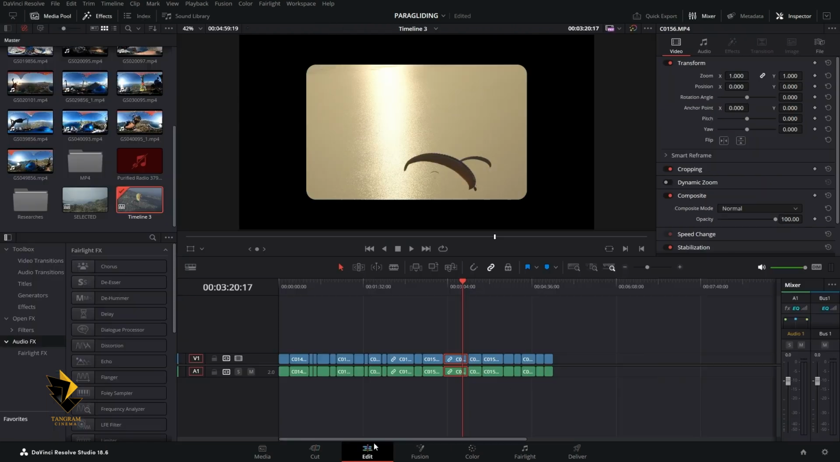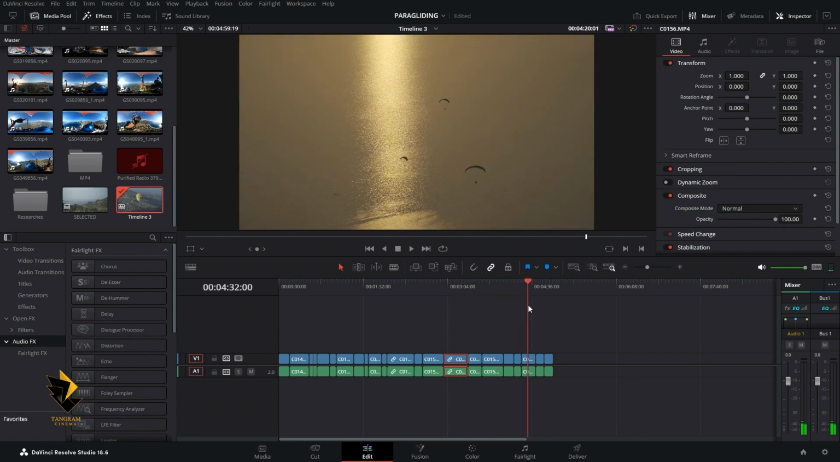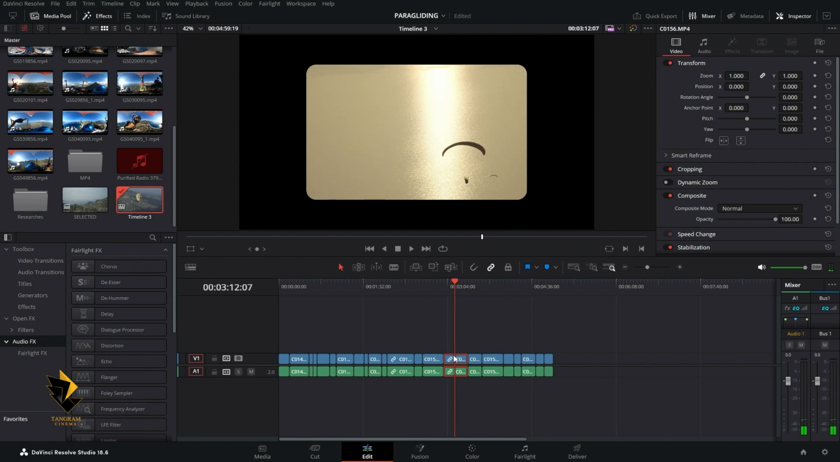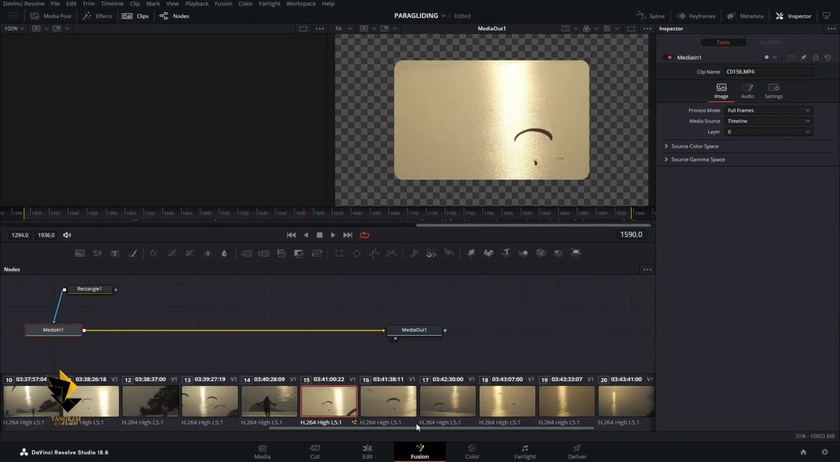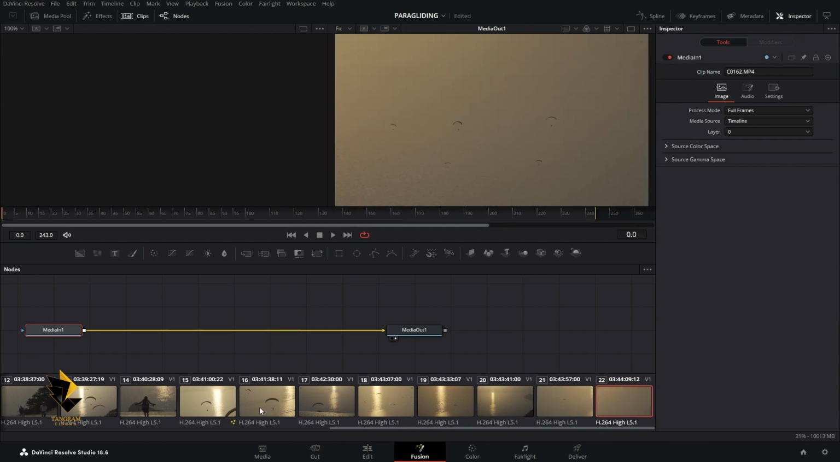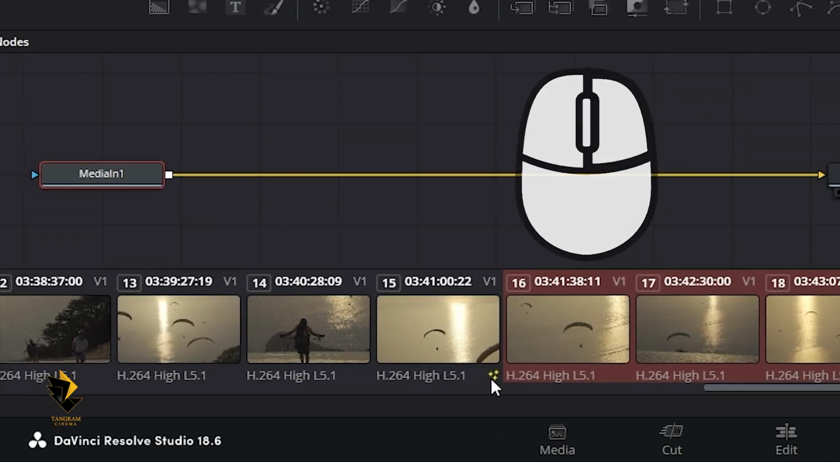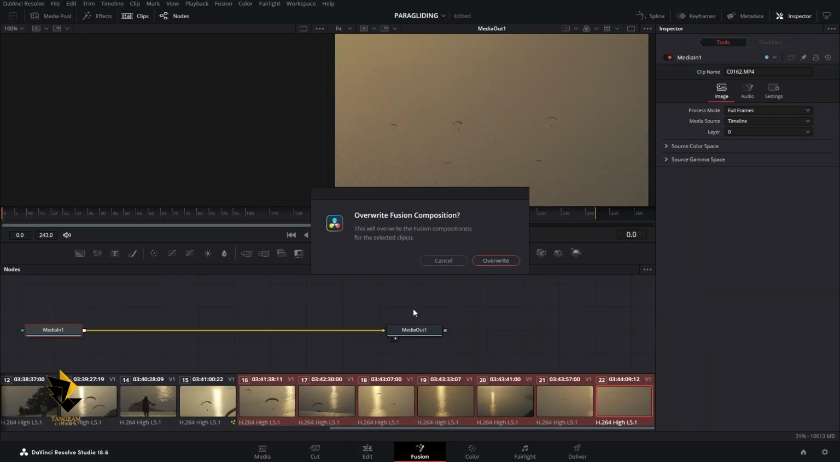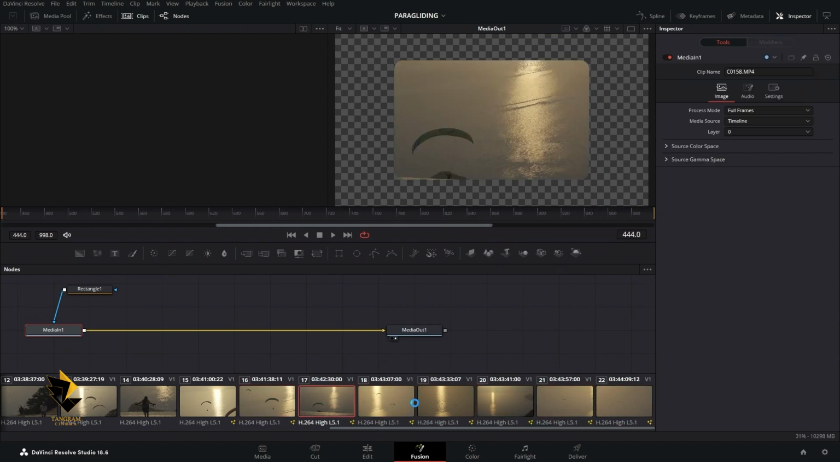Here we have a clip with a simple effect applied to it, and I want to add it to the other clips. There are 2 ways to do this. First, select the destination clips and then hover the mouse cursor over the source clip, or the one with the effect, and then press the middle mouse button or wheel. From the window that appears, we select the overwrite option, and thus the effects are transferred to the selected clips.